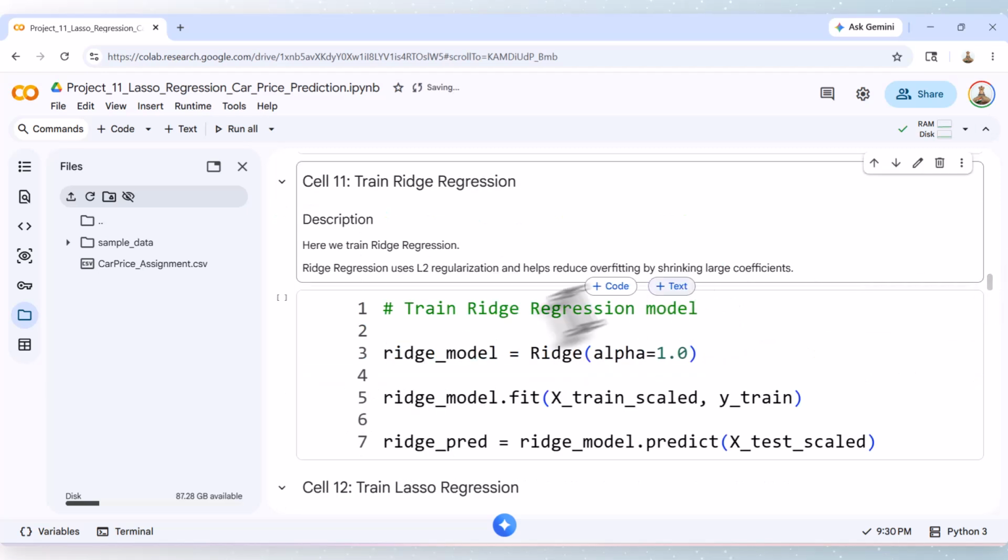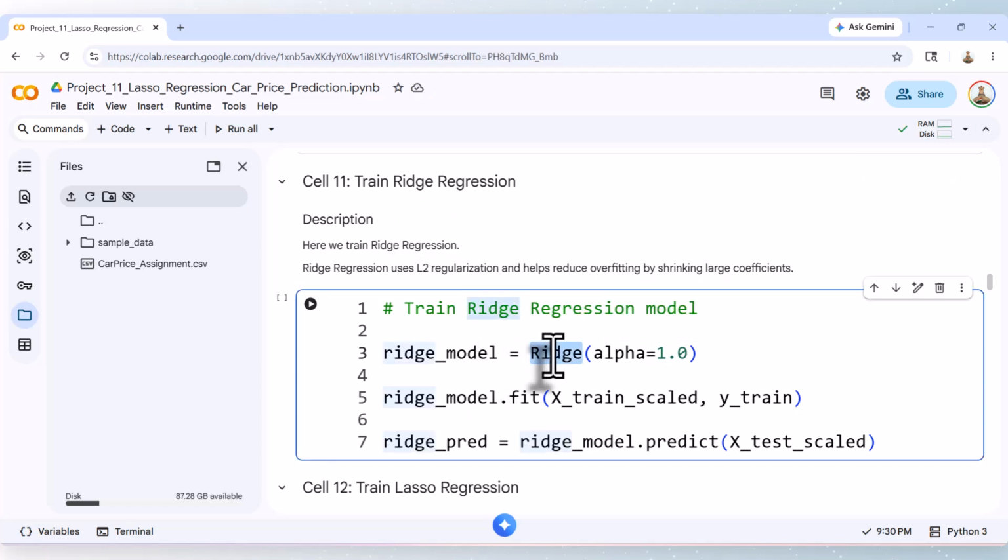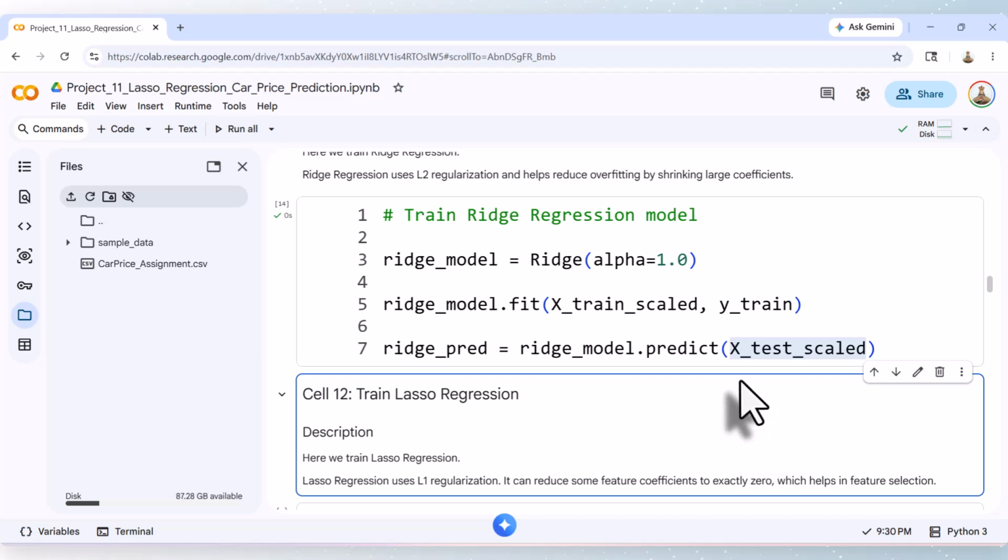Okay, let us write the logic for ridge regression. For this we are going to use the ridge regression. Alpha you have to pass 1.0. Now the model is created, and I am going to train the model here, ridge_model.fit. I am passing the scaled train data and labels. Now with the ridge model, I am going to predict on the test data. So this is the actual way of training and predicting the ridge regression.